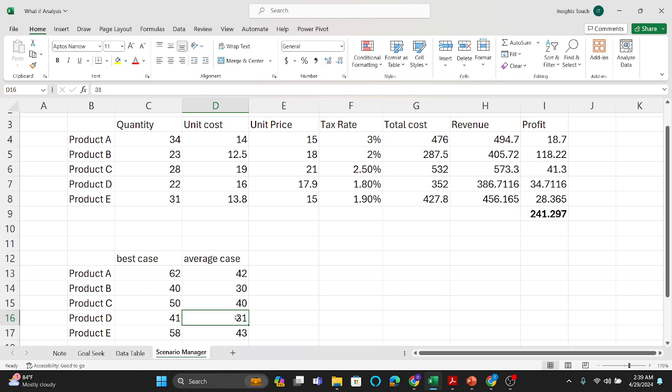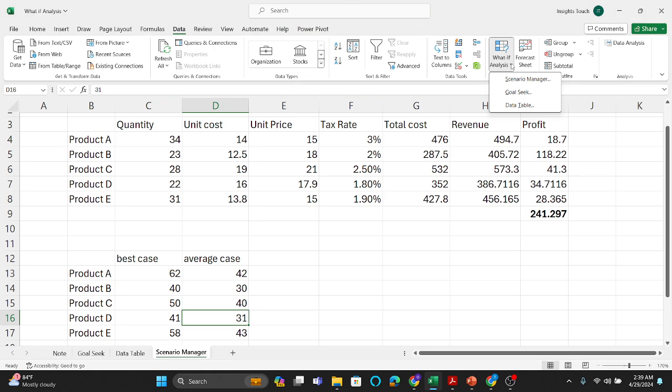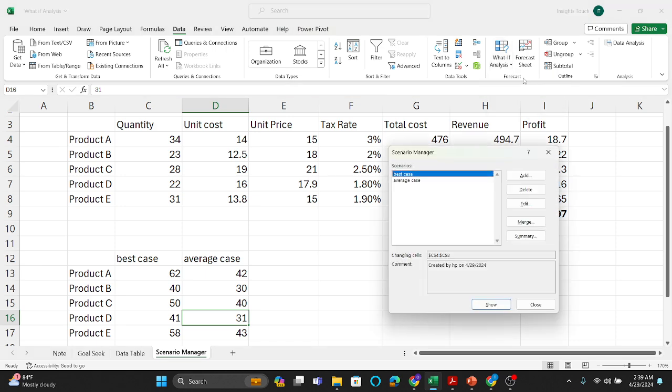Now, to analyze this type of business problem, we are going to be using scenario manager. So, to use the scenario manager, I'm going to come to the what if analysis here under the data table, select the what if analysis and select scenario manager. I already selected this, so let me delete this, delete, and delete. Now, to add my scenario to the scenario manager, what I need to do first is click on add.